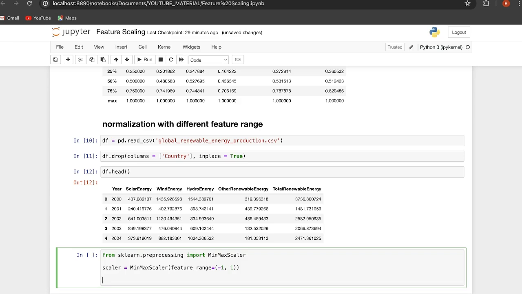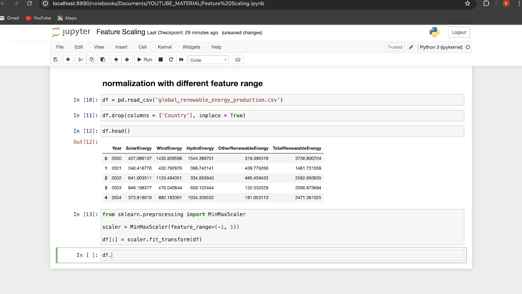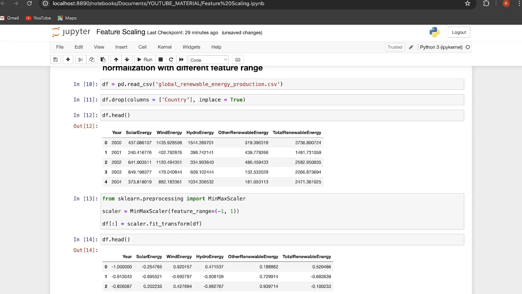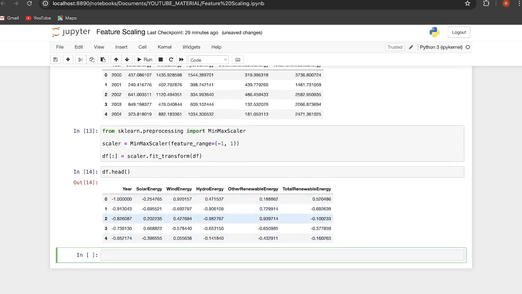And then we will again make use of the fit_transform method here. So scaler.fit_transform, and here I will pass my dataset. Let's run that, and let me again display the dataset here after transforming. Now as you can see, the values are even negative because the range is minus 1 to 1. You can give any range like 0 to 2, 0 to 3, minus 3 to positive 2, anything. You can give any range here. And then let me also make use of the describe method here.